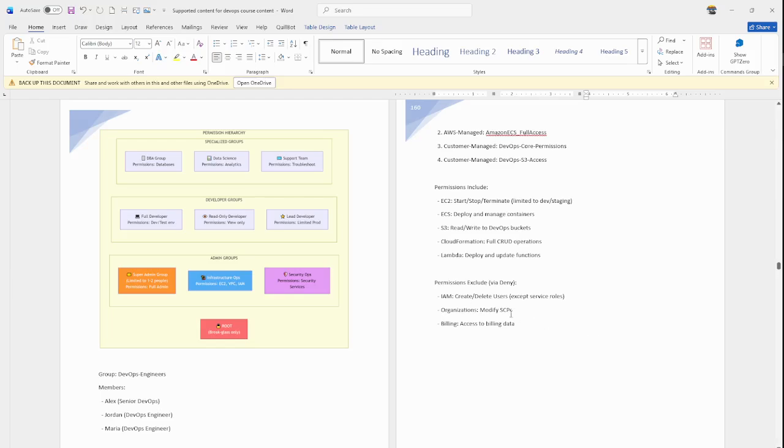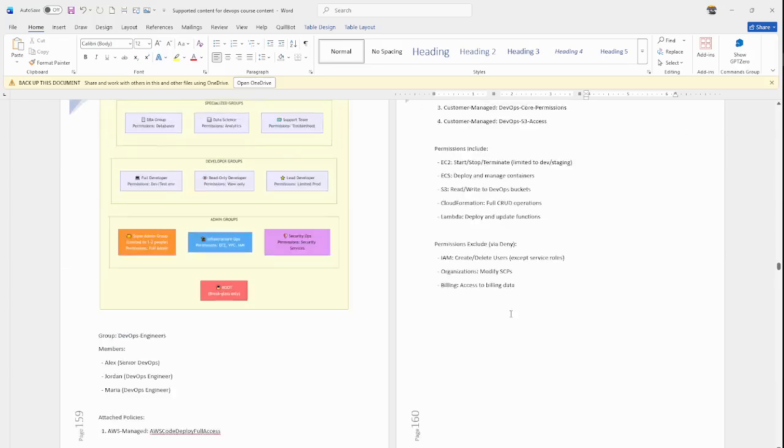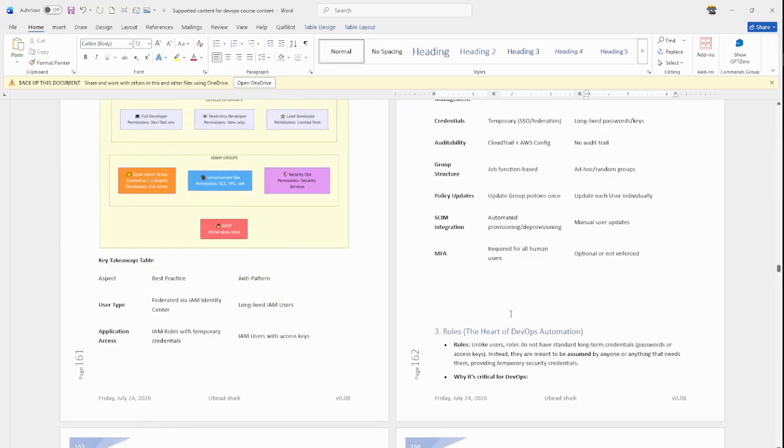So this is the document. I will anyway share it. The same document, same diagram.